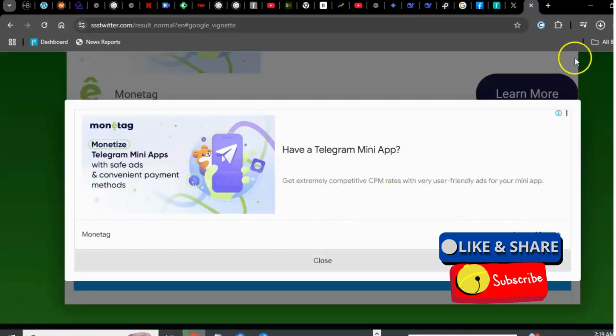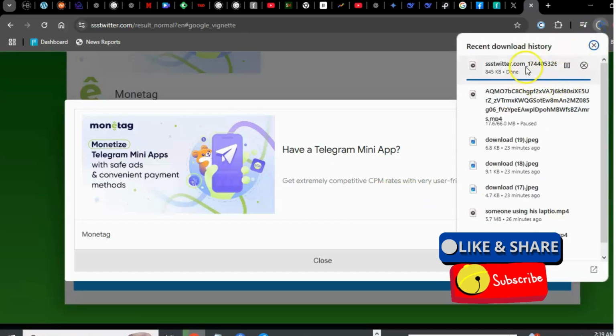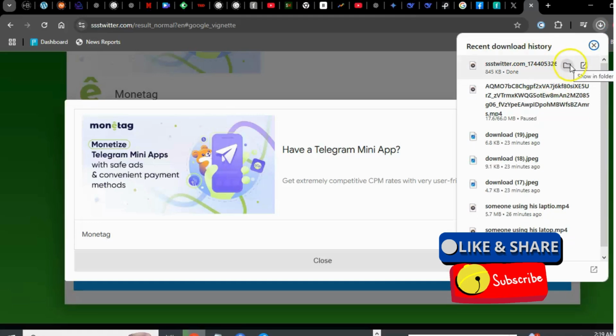It likes to show ads, so after that, you see, it is downloading. So the Twitter video has been downloaded. That's very simple.